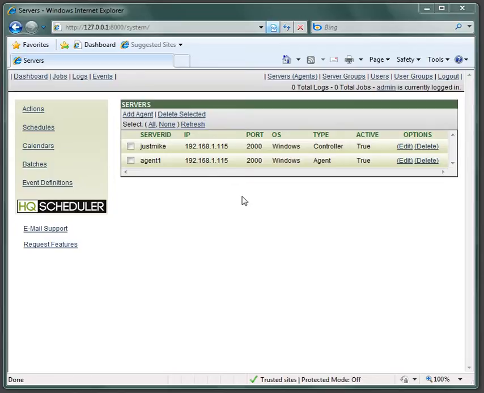I currently have the services module open just to give you a feel for the environment that we're working in today. I have two servers listed. One is a controller type and one is an agent type, and they're both running locally on this machine. The controller is the program that dispatches jobs to the agents, and the agents are the programs that will run the jobs and report back to the controller.